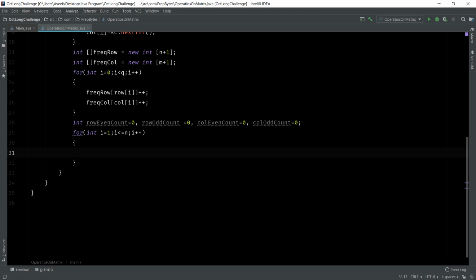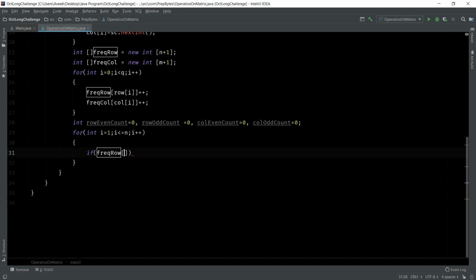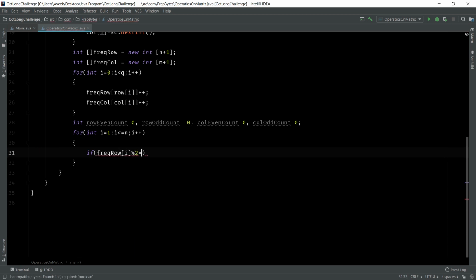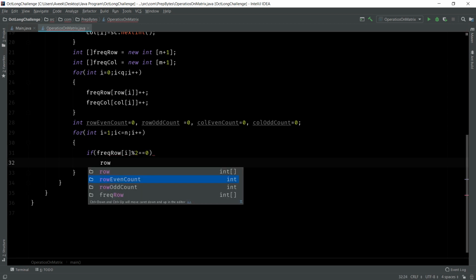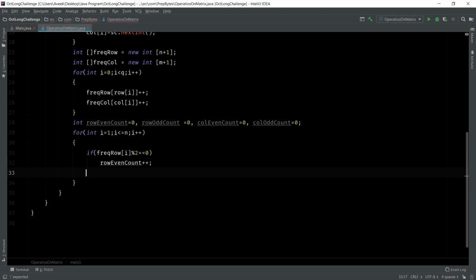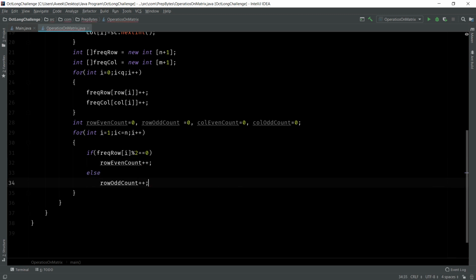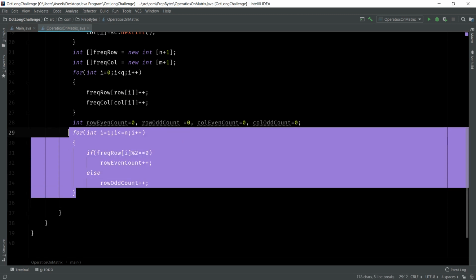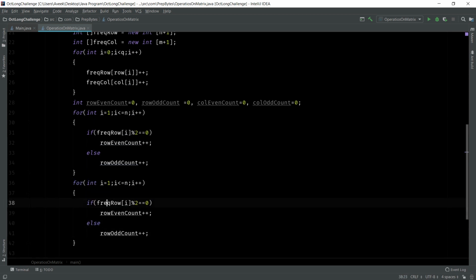So now if in our frequency row, i mod 2 equals 0, that means we are checking for even. If it is true, we have to increment our row even count. Else we have to increment our row odd count. Simple. And similarly for the same case, we can just copy paste it and do the same thing for our column.